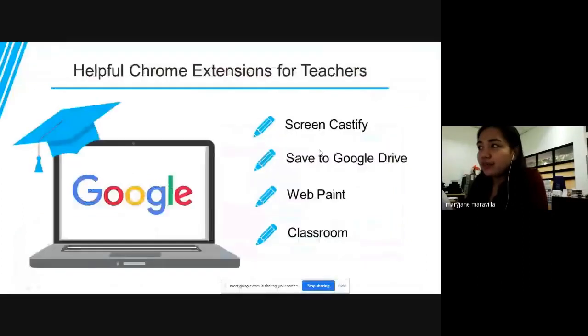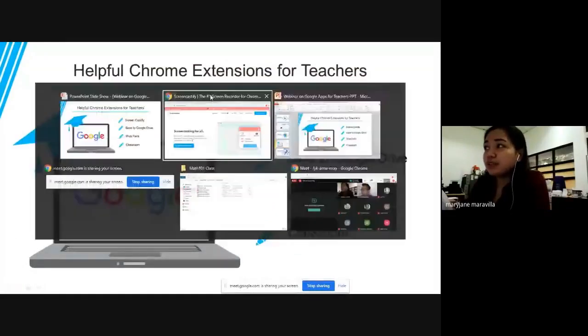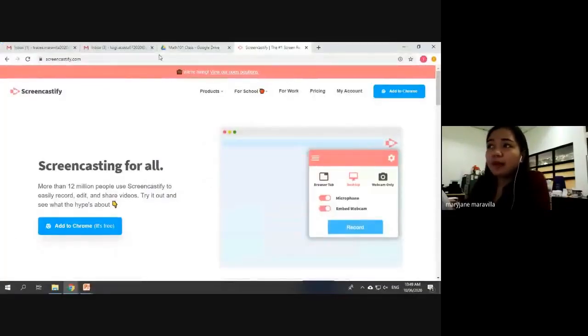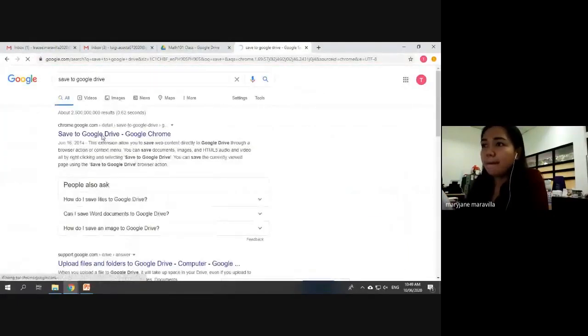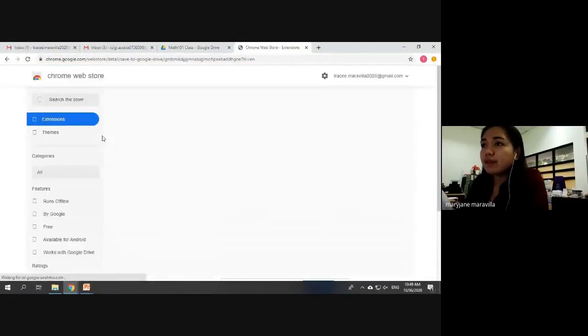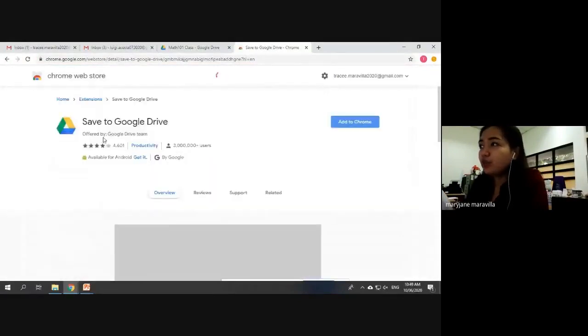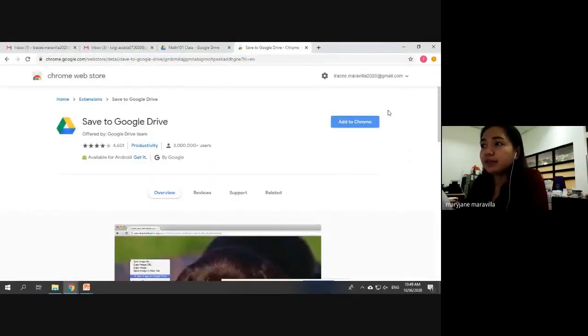Next, we have the Save to Google Drive. This is also another Chrome extension. It means it is not an application. It is a plugin inside your Chrome. So let's find Save to Google Drive. Here it is. So we just find the Add to Chrome, here, on the upper right.